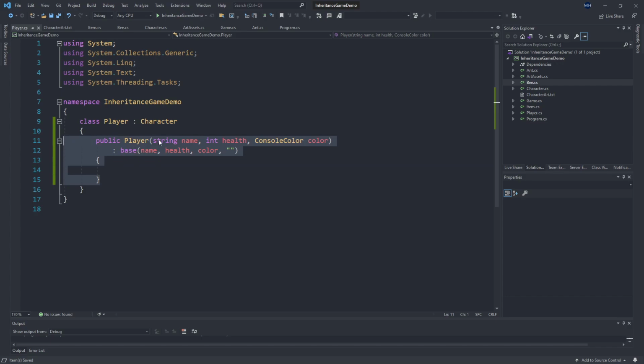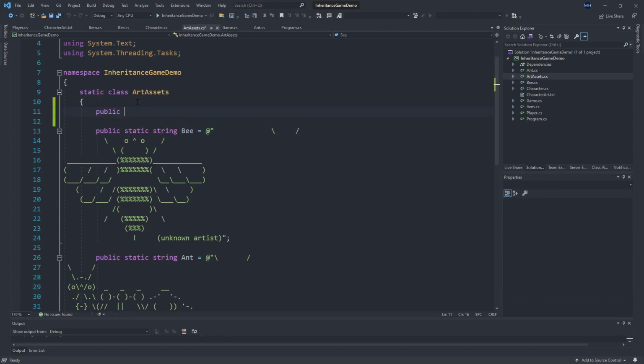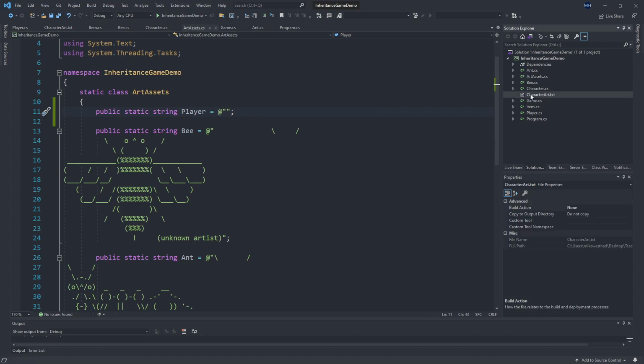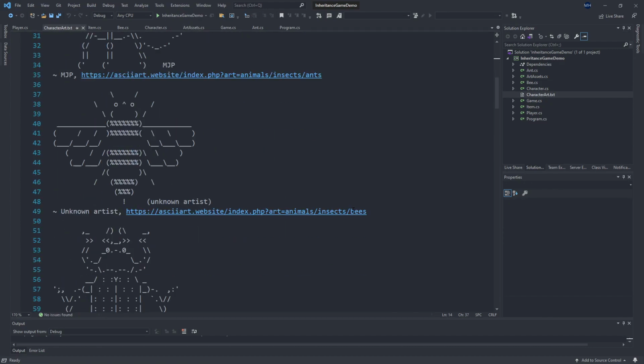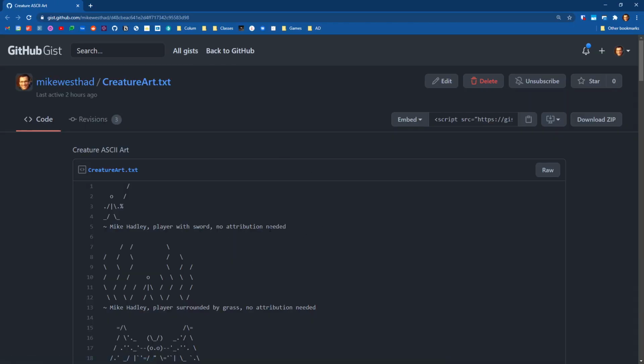We could instantiate this inside of our game and ask it to display itself. But now let's go add some art here. So I want to create a new public static string player inside of our art assets, where I'm going to paste in some player art. I'll make sure that this is linked. I just made some quick ASCII art that we can use for this.